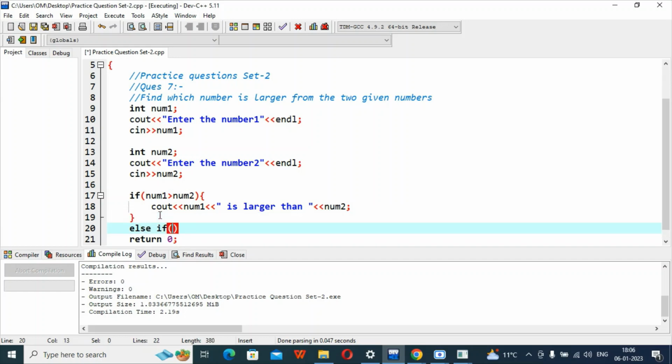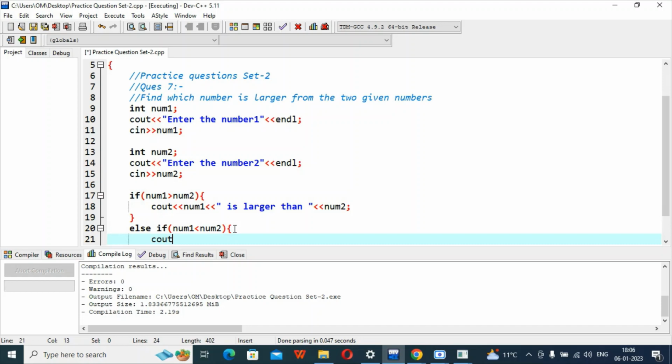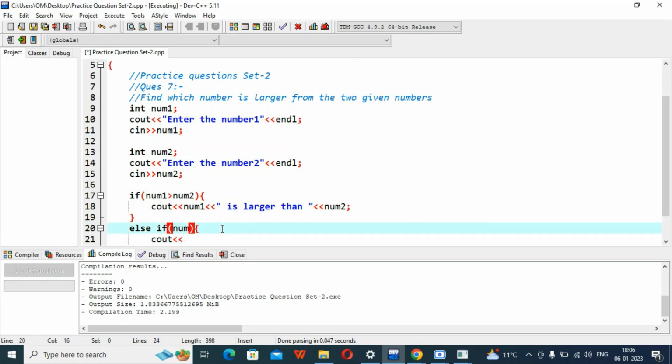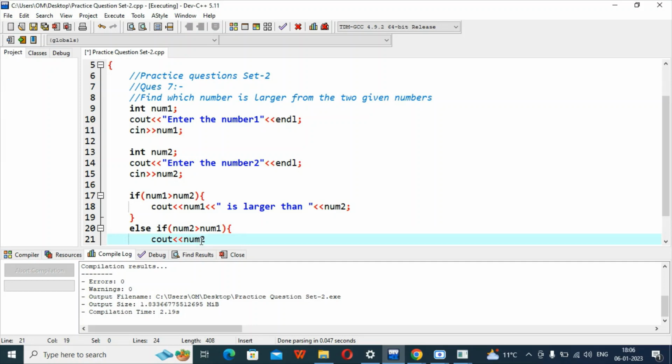Else if num1 is less than num2. Earlier you checked if num1 is greater, print num1 is larger. Then if you check num1 is less than, it means num2 is greater, right? Or you can write this also: earlier you checked num1 greater than num2, now you will check if num2 is greater than num1. Then you will print num2 is greater than num1.